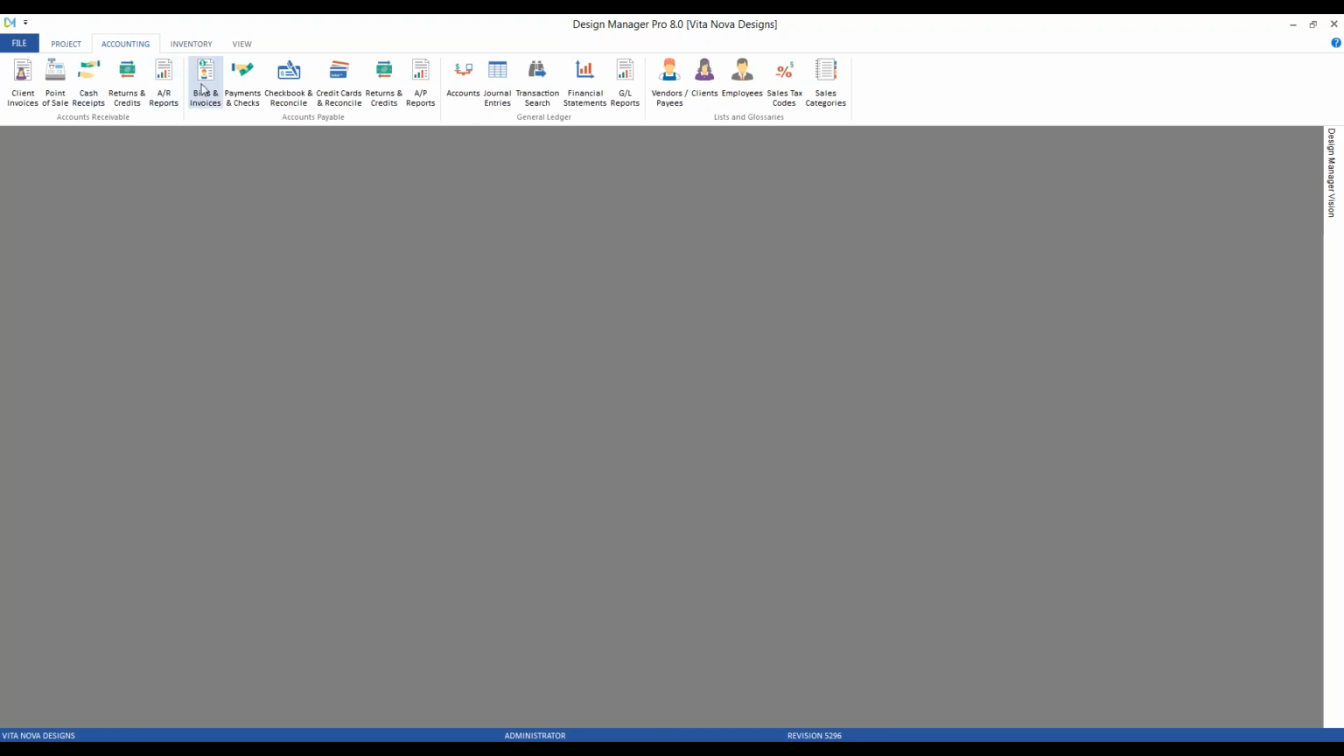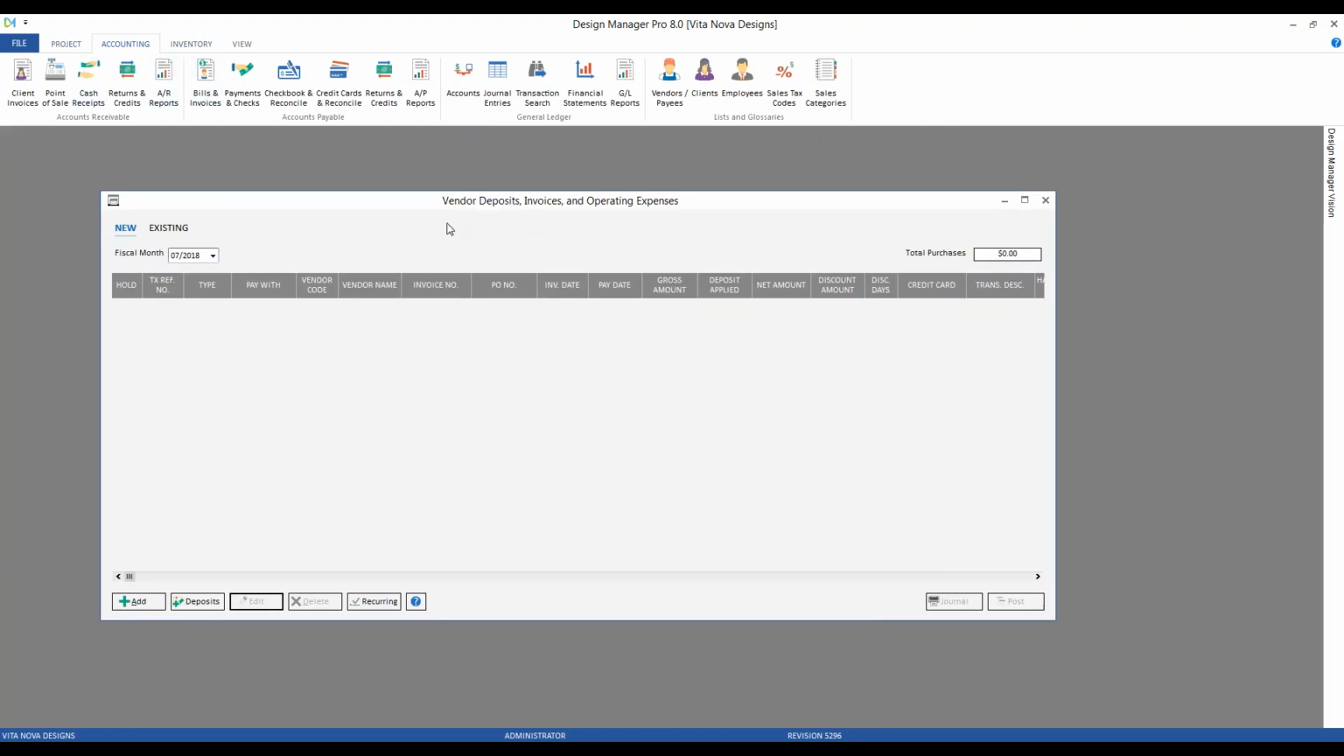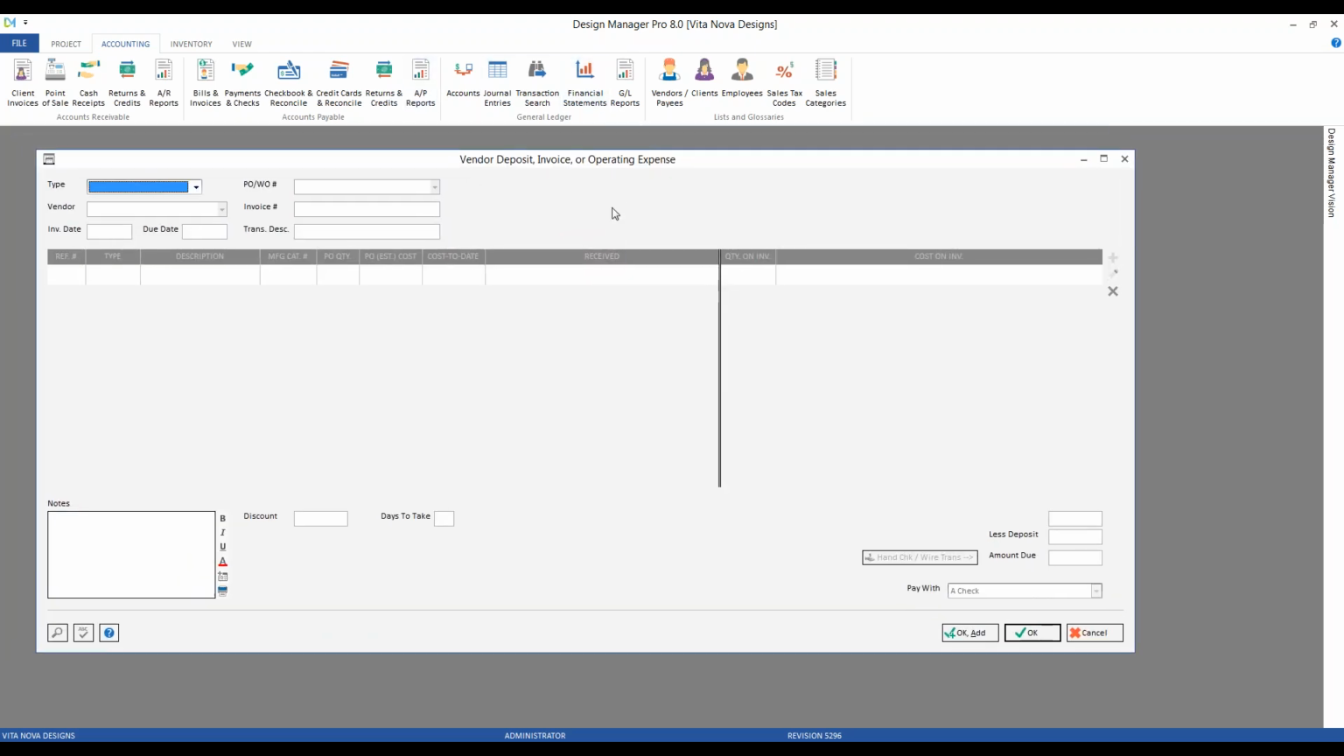Also, finally, if we go back to our bills and invoices for our vendor deposit invoice and operating expense window, as we're entering in all of our new bills, that pay with option, there's our check, there's our online bill pay, there's our Later with Amazon, and our 2 credit card payments as well. We also have our hand check wire transfer here.